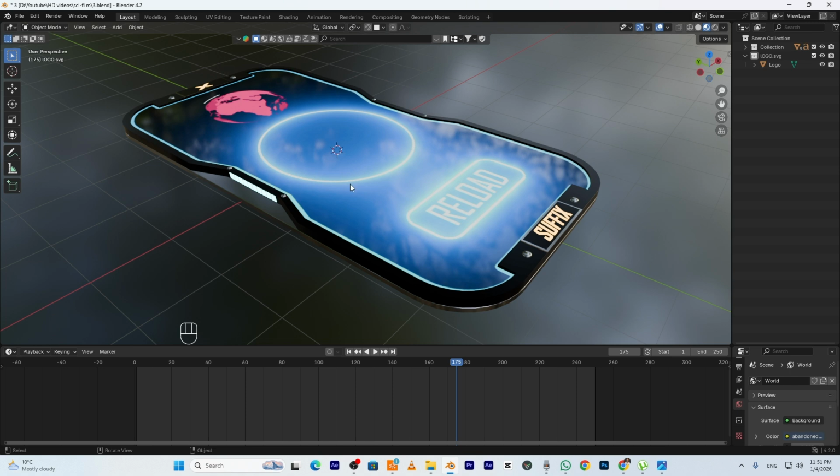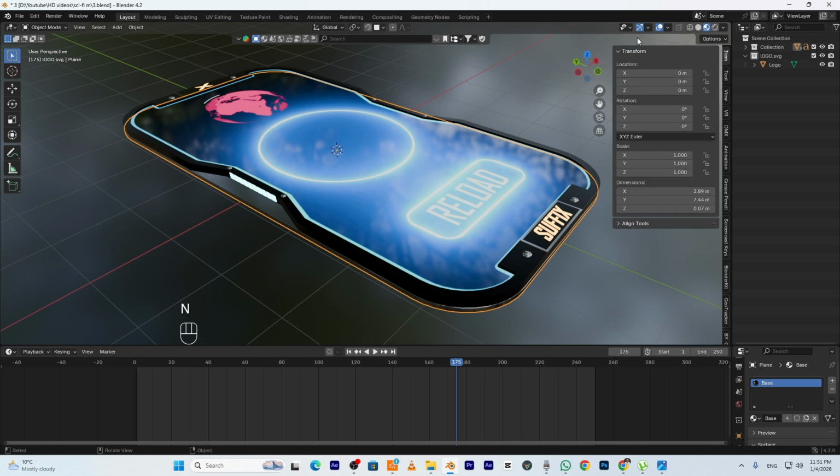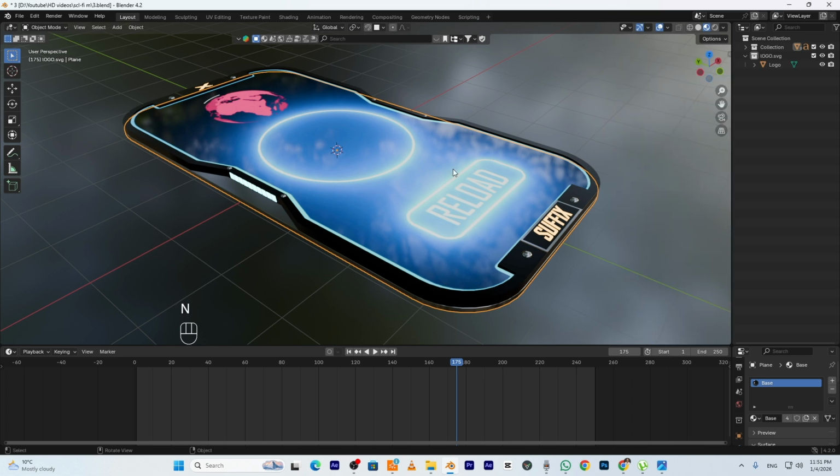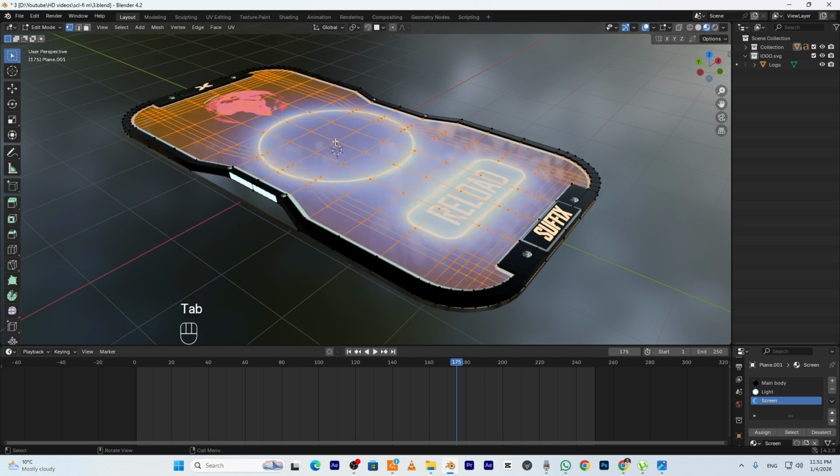Next, we need to ensure the device is perfectly centered. Select the base, press N to open the slide panel, and check the Transform tab to verify its position. Select the main body and jump into edit mode. Select this vertex and move the 3D cursor to it.